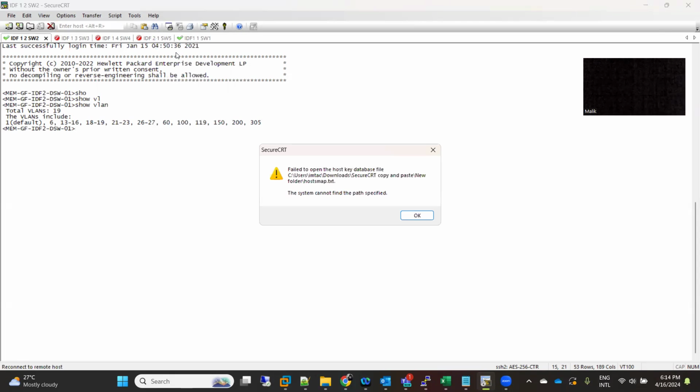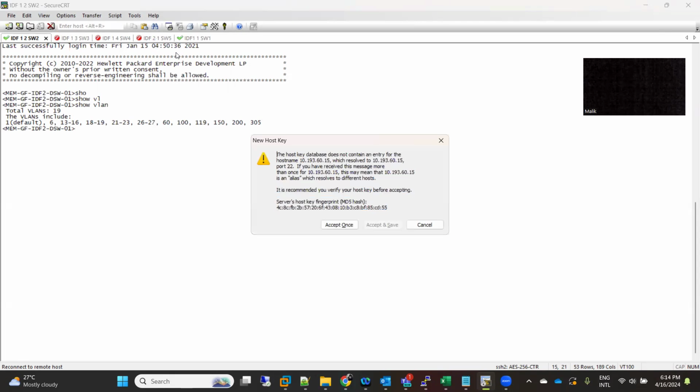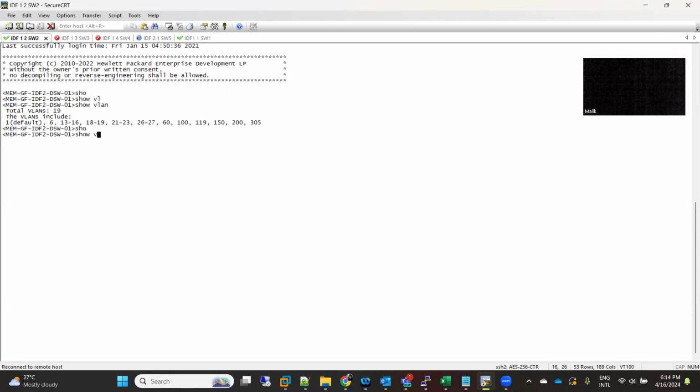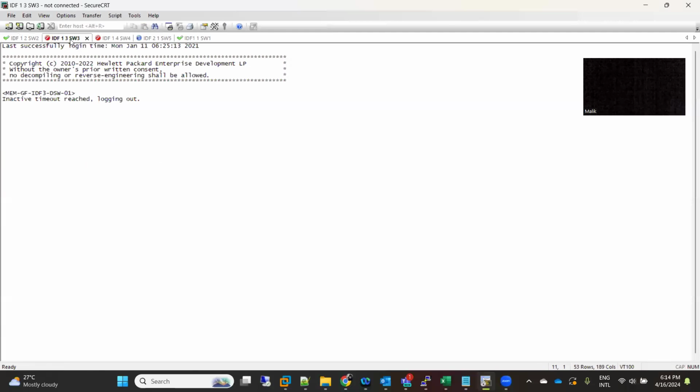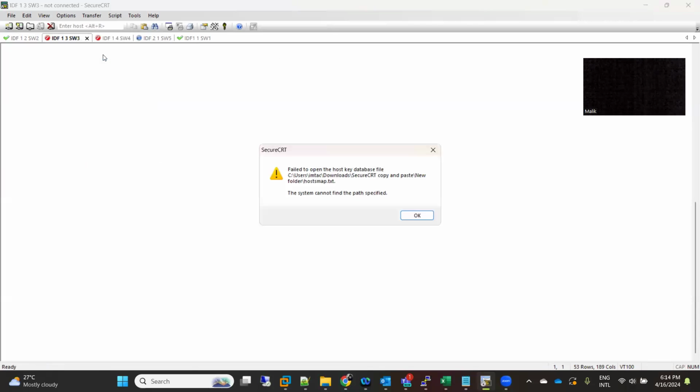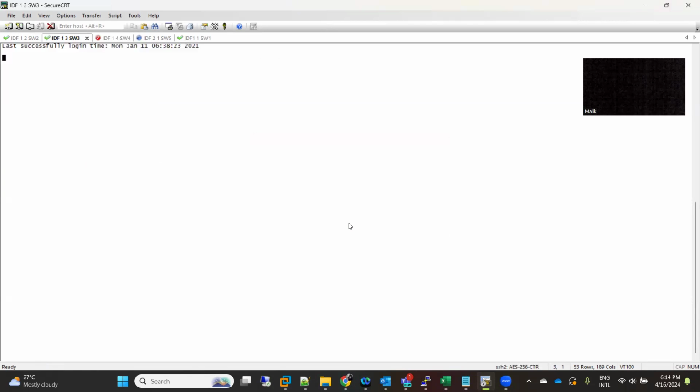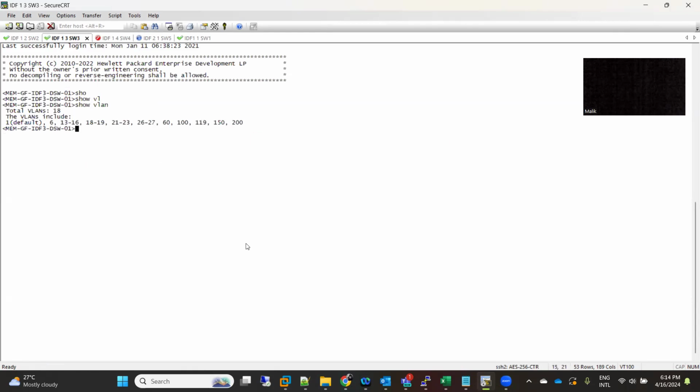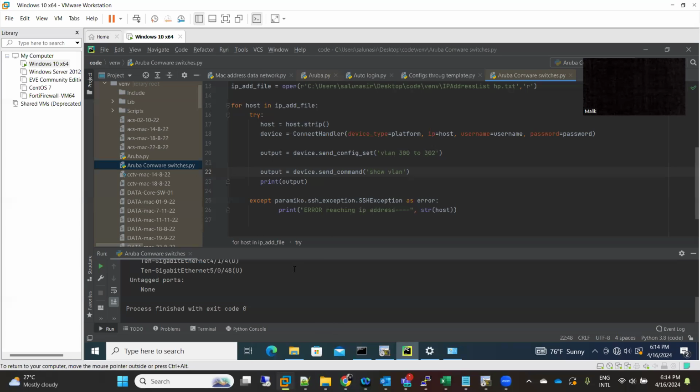And this one, no VLAN 300 to 302. And this one also. So the VLAN is not configured. So now let's configure the VLAN using this code.